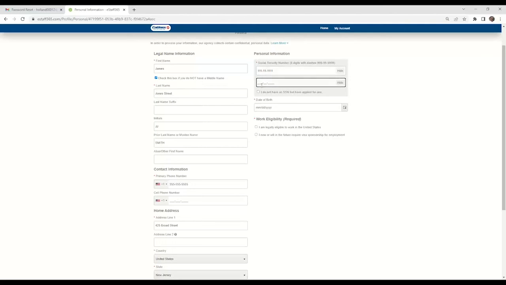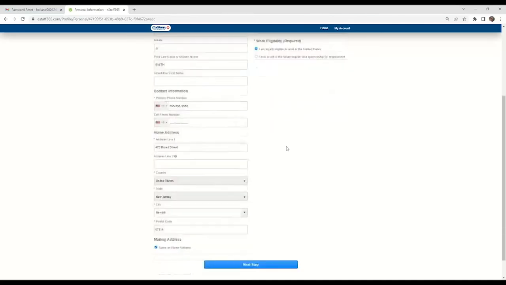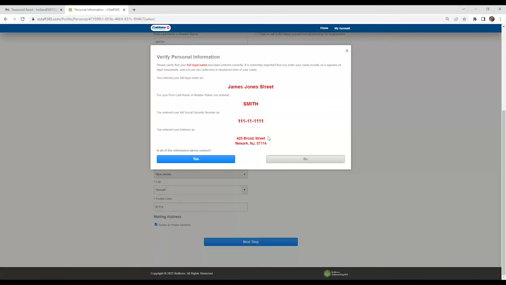In your personal information, we'll ask you for your social security number, your date of birth, and you must be 18 years of age or older to work for Cowork Staffing Services. You would check off the applicable work eligibility and click to the next step. Verify the personal information that you entered indeed is correct. Choose yes.